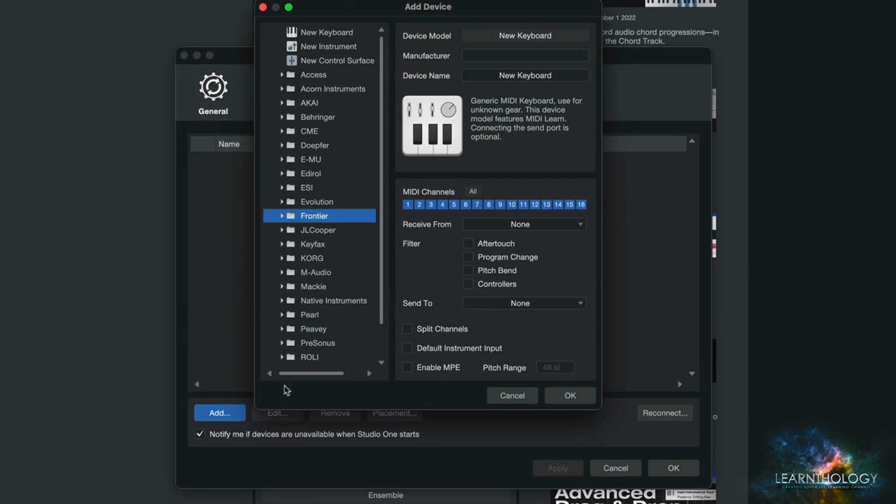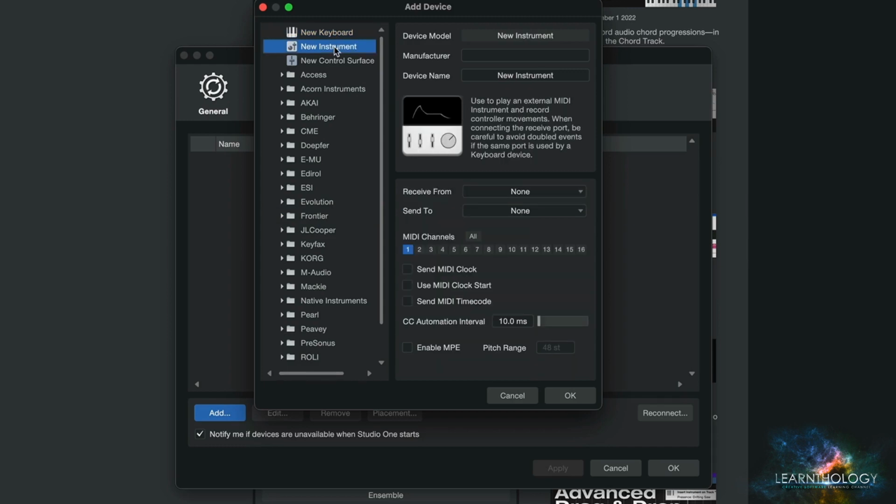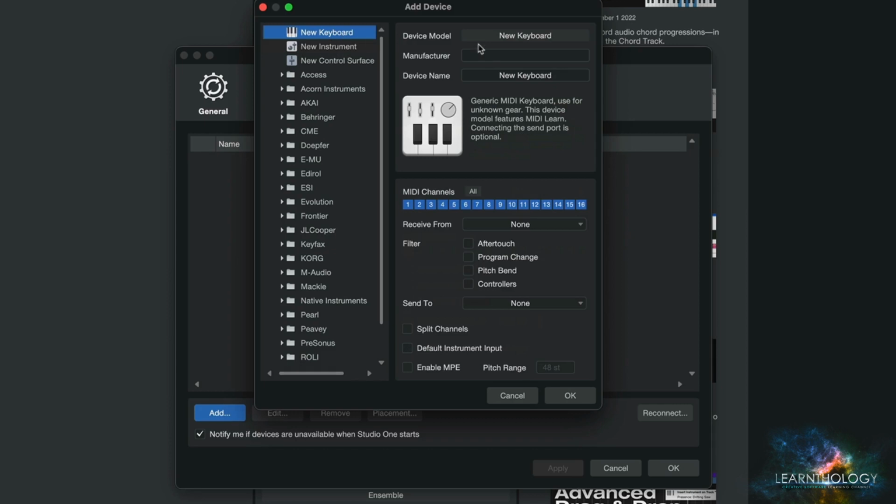In my case, there's no category for Novation, so I have to create it from new. So I'm going to go new keyboard, and this is for when it's a MIDI keyboard controller and it's not an actual instrument that's generating sound. And device model, again, and manufacturer and name. So I'm going to just type in Novation and my device name. I'll call it that just so we can identify it.